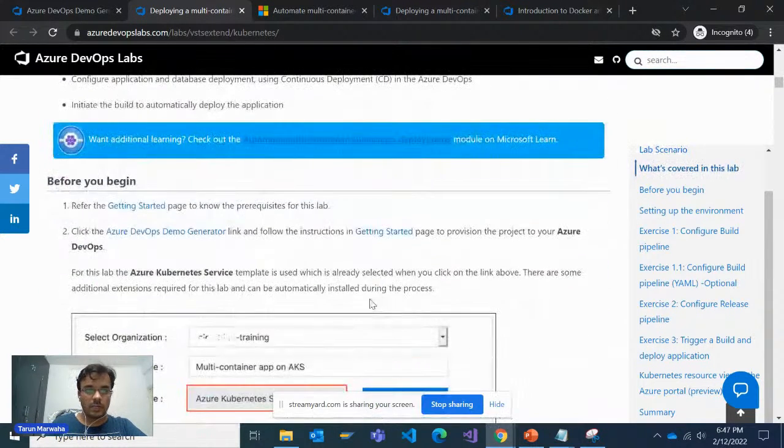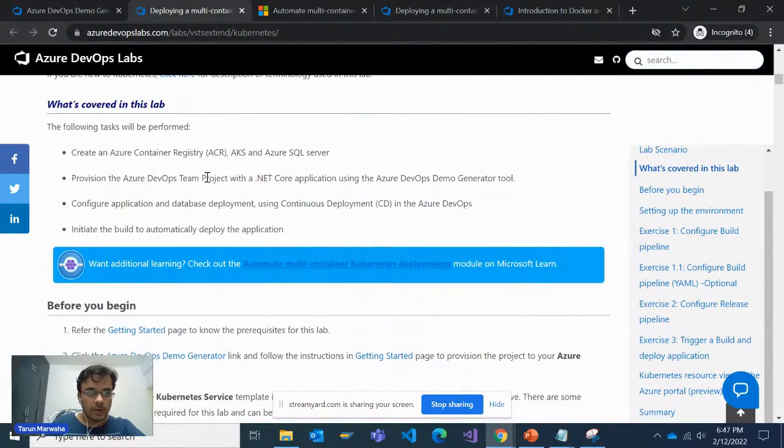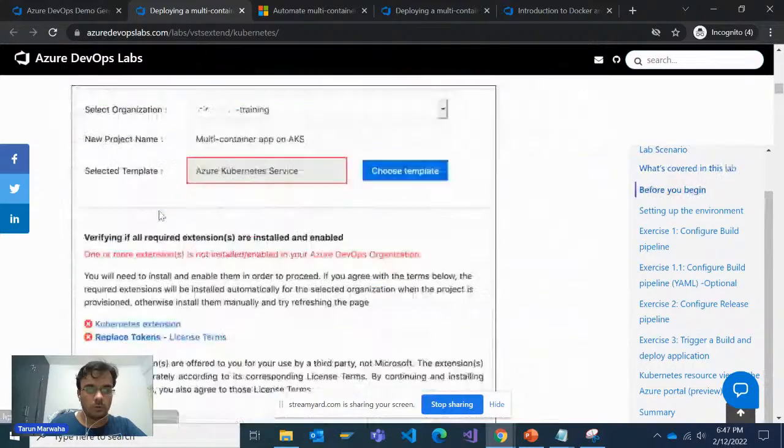What they are doing in this demo is that there are a couple of components which need to be deployed. Here, ACR will be deployed, AKS, Azure SQL for the backend, and then we have the .NET application with Azure DevOps. Then they configure the database, use CD in Azure DevOps, and initiate the build to automatically deploy the application. This is how the second demo looks.